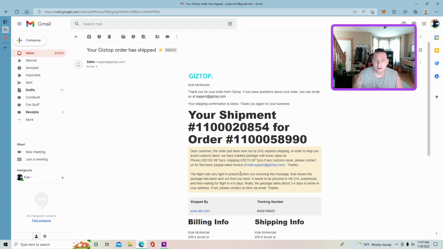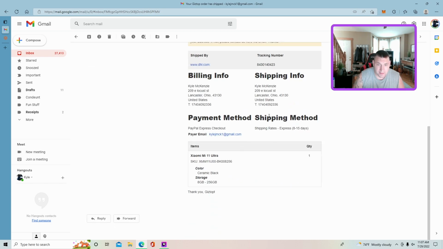Okay. When receiving this message, that means the package has been sent out from our store. It needs to be processed in HK, I can only bet that's Hong Kong, DHL warehouse, and then waiting for flight in 4 to 6 days. Finally, the package takes about 3 to 4 days to arrive in your address. In my address is better than at my address, you know. If not, please contact us here via email. Thanks. Shipping, there's all this stuff.